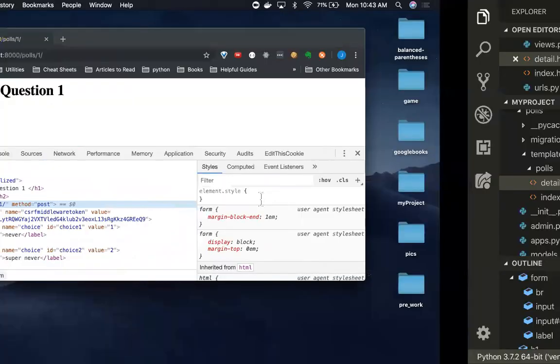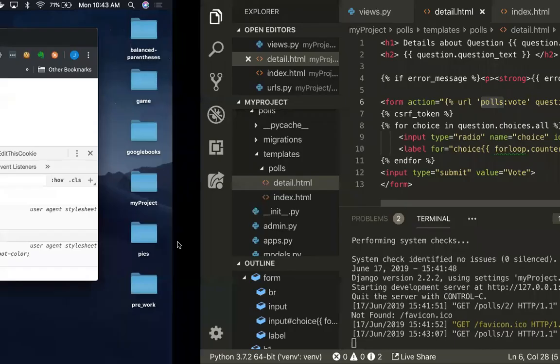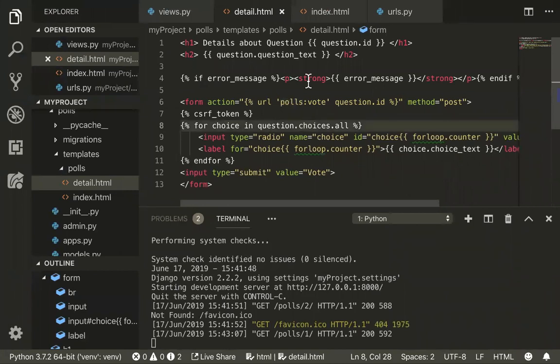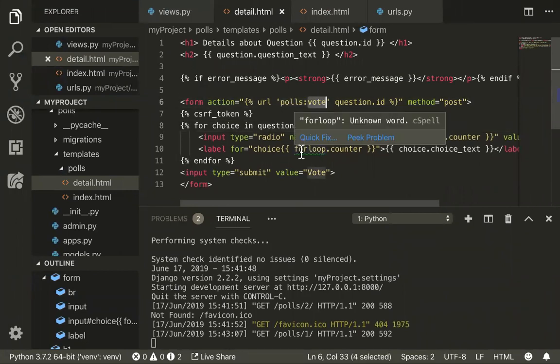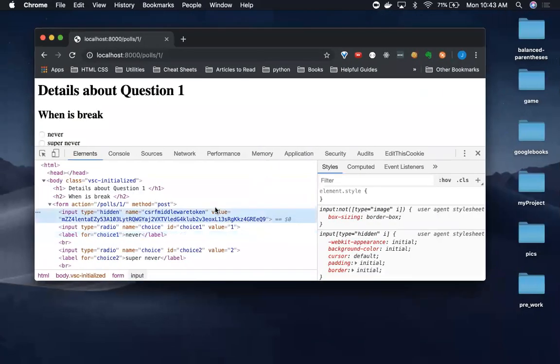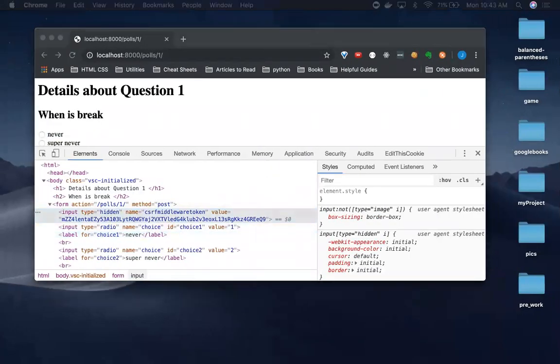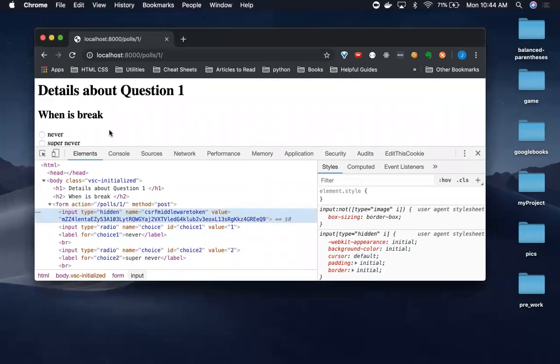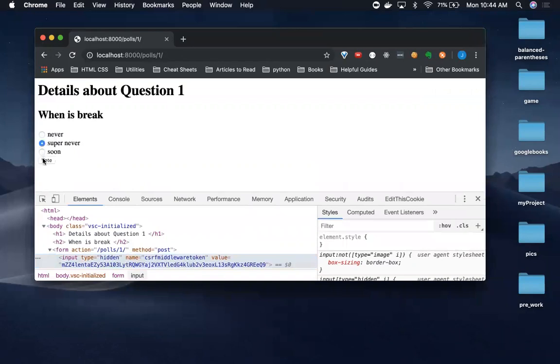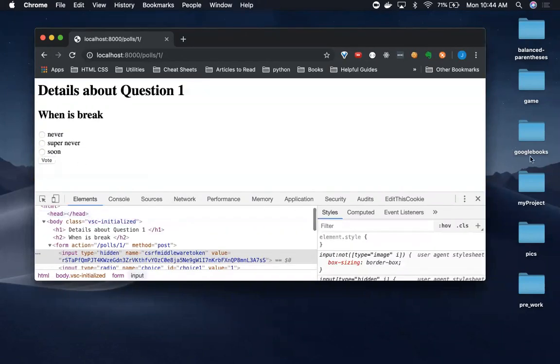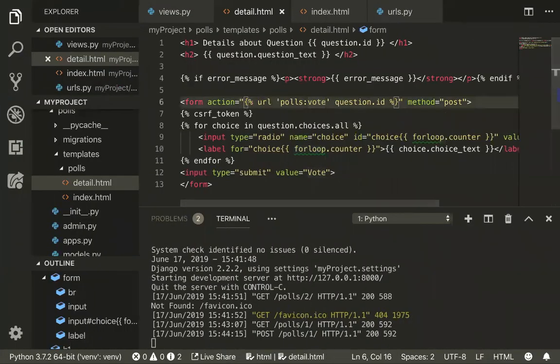And let's see. This should work. No, this should actually send it to the vote. Why is it saying polls? I hate these namespace things, man. I never use these. Polls templates, polls index. All right, let's just do it and see what happens. Let's just pick super never and vote and see what happens. Yeah, it brings us back here. I thought that was messed up. That should go to vote.